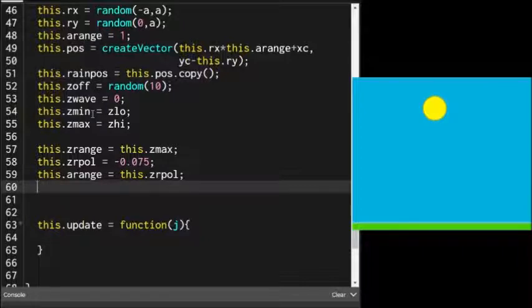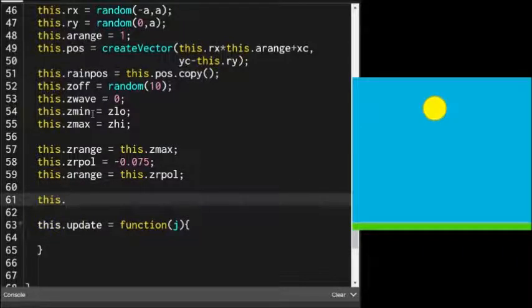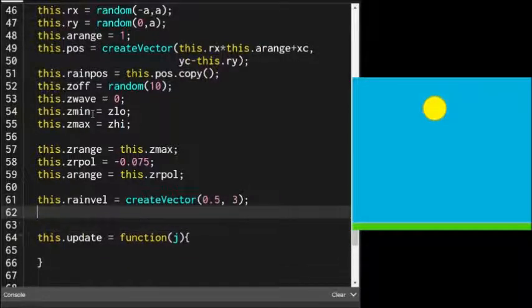So now I need to handle my raindrops. They need some parameter or some variables. They need a velocity. So this is how fast the raindrops fall, 3 pixels per frame, and then they're moving to the right a half a pixel per frame. So it looks like a little bit of wind. So whenever a raindrop gets activated, I just fix its velocity to whatever it needs to be.